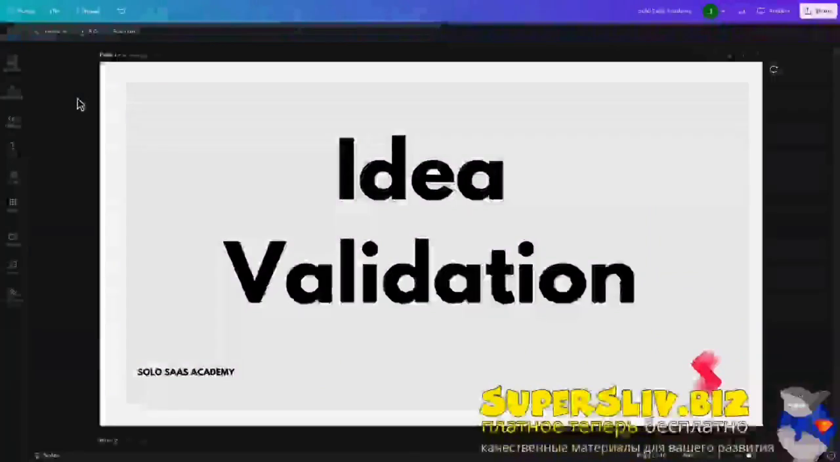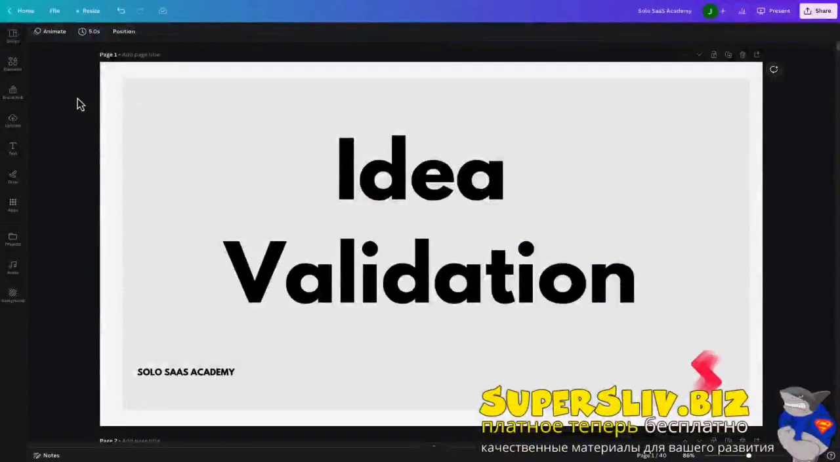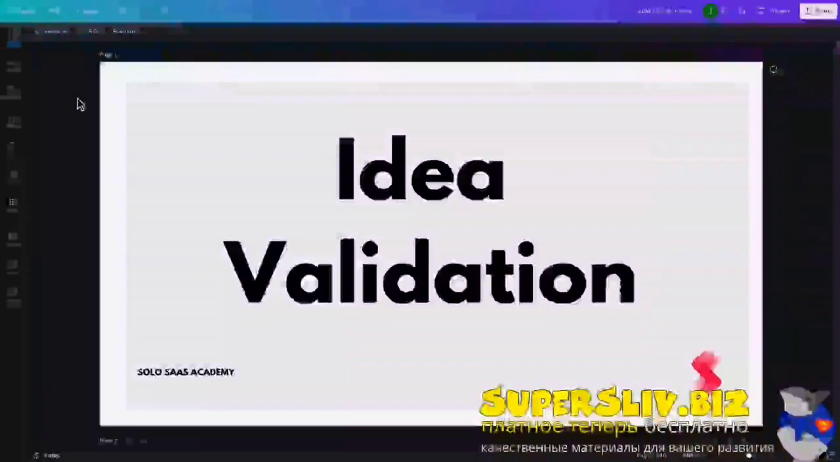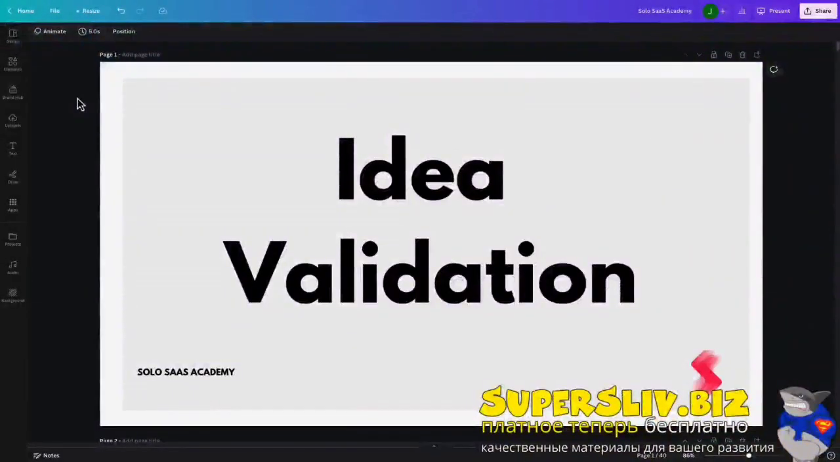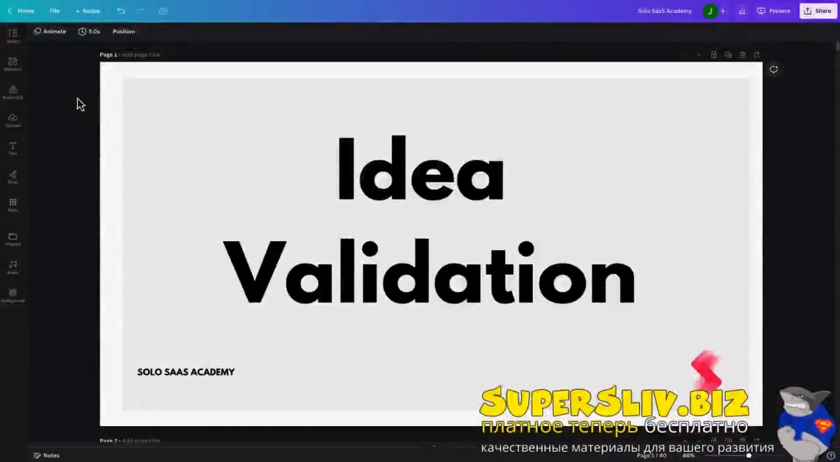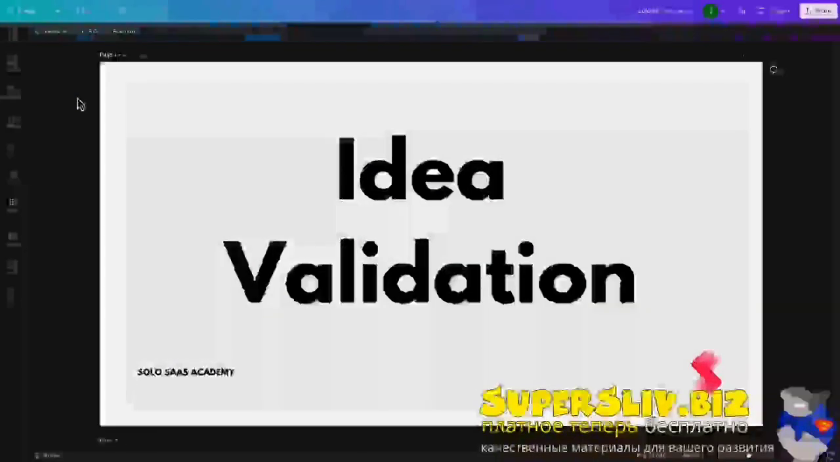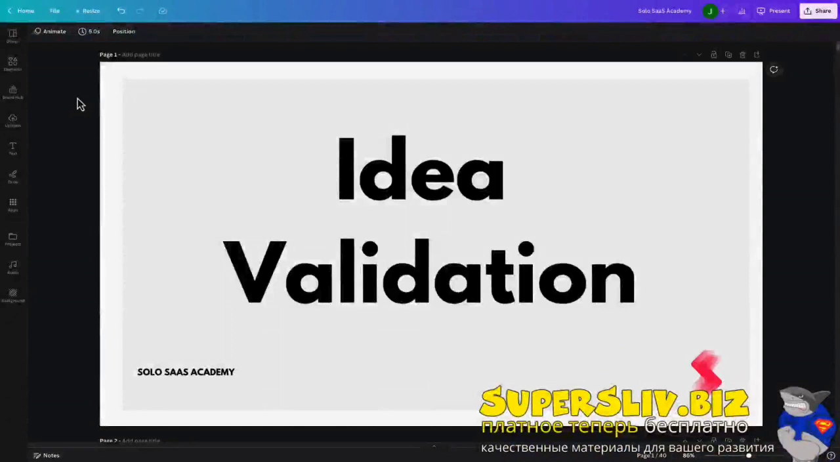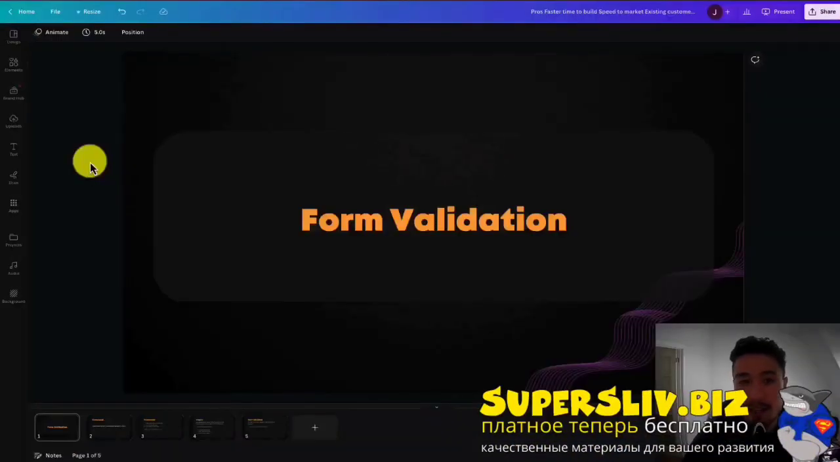And the way to do that, prior to actually going out and building your product, building your MVP, is to do idea validation. So we'll cover form validation, keyword validation, payment validation, all of which can help you get a really strong signal that people are interested in your proposed solution. So let's talk about idea validation through form.